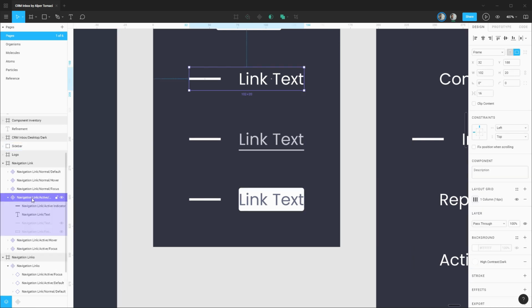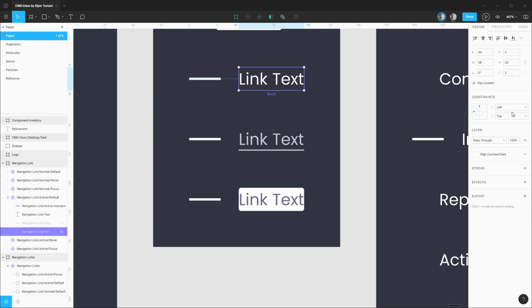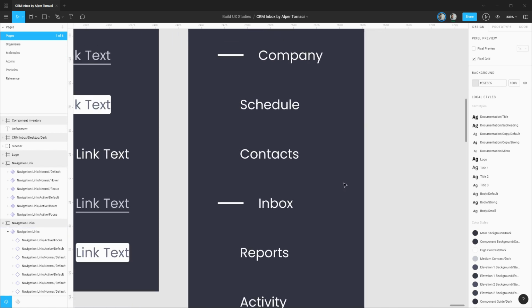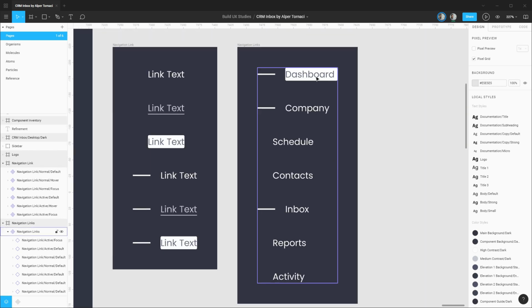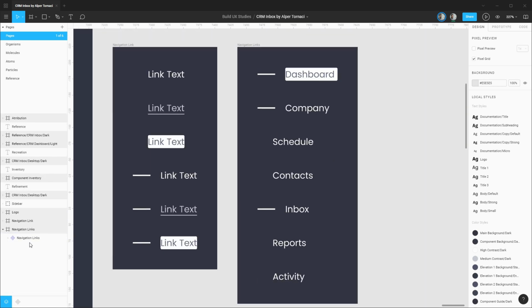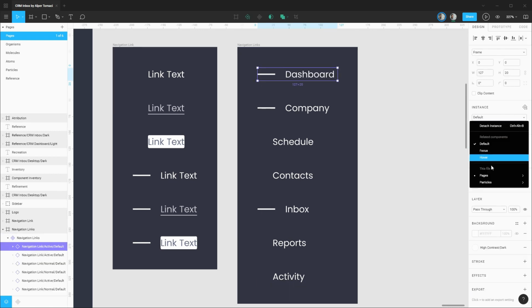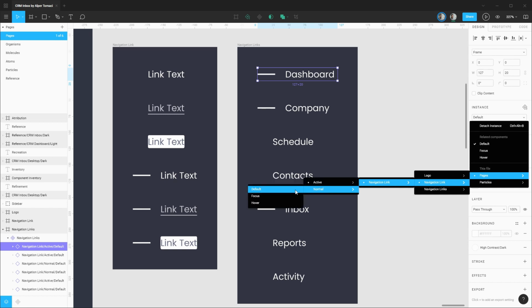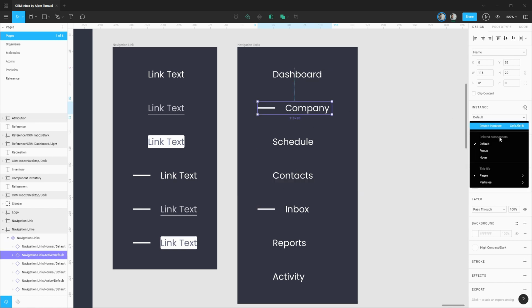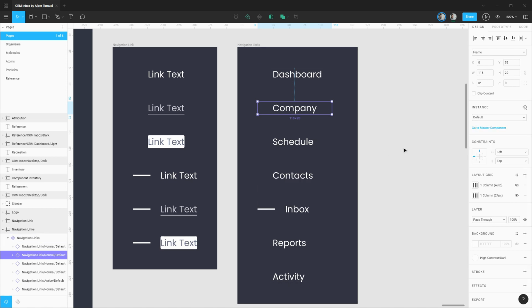Going to the parent component for that, set that to left and right, and then center vertically. And now, if we look at everything in our mockup, hopefully that is adjusted as well. Great, so with that all taken care of, let's make sure we have this in the correct state that we're looking for. This will be just the normal default state, and we can just swap this company link back over to the normal default as well.